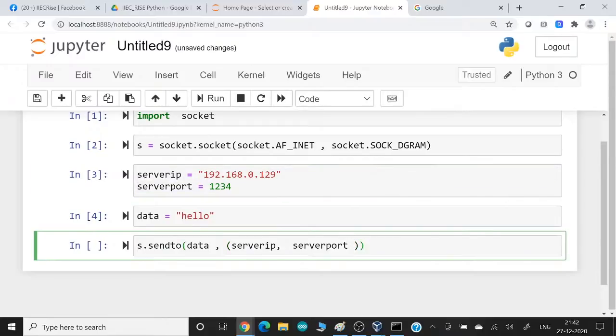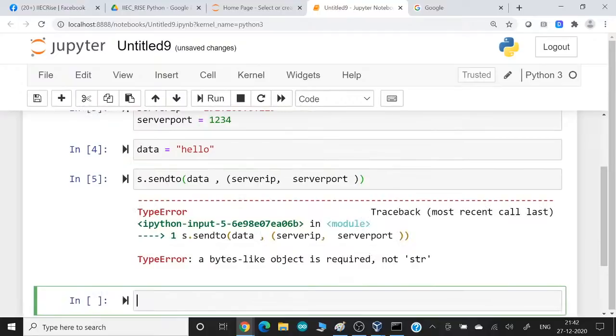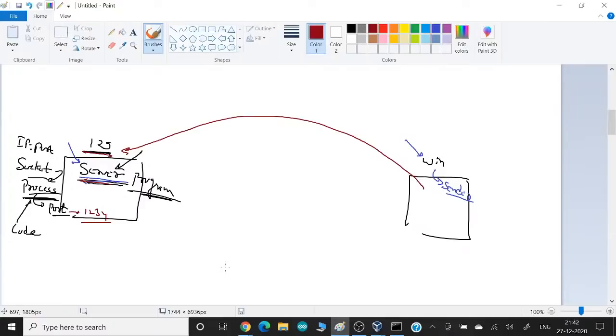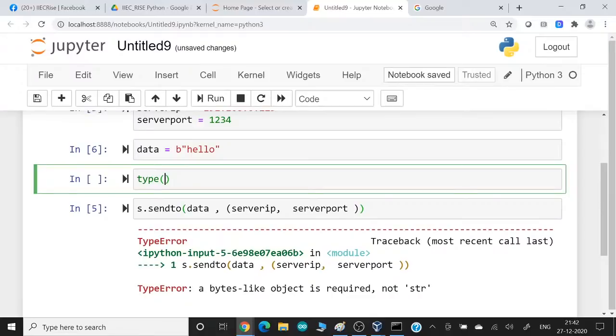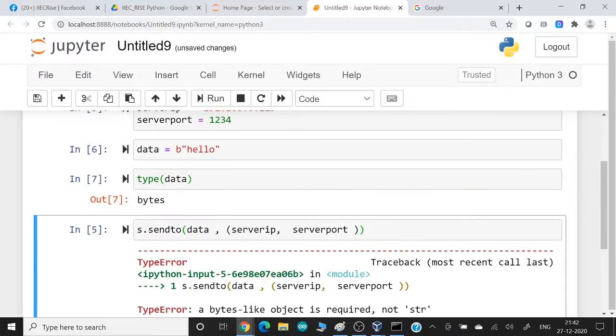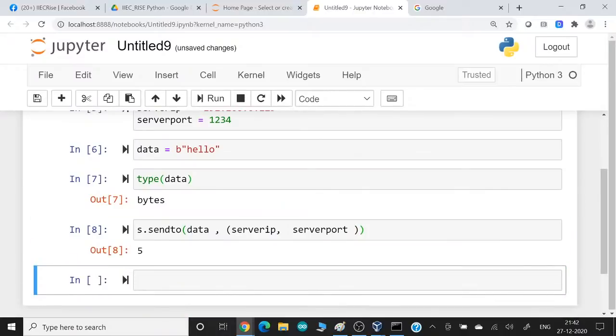And if you run this, guys, I told you that in Python version 3, whatever data you send or receive doesn't support the string data type. You have to convert the data type into bytes. So that's what I'm doing here. One way to convert the data into bytes is to start with b, or you can use the encode or decode function. If you very quickly check the data type of this data variable, it is bytes. Now if you try to send it, it will send for you.